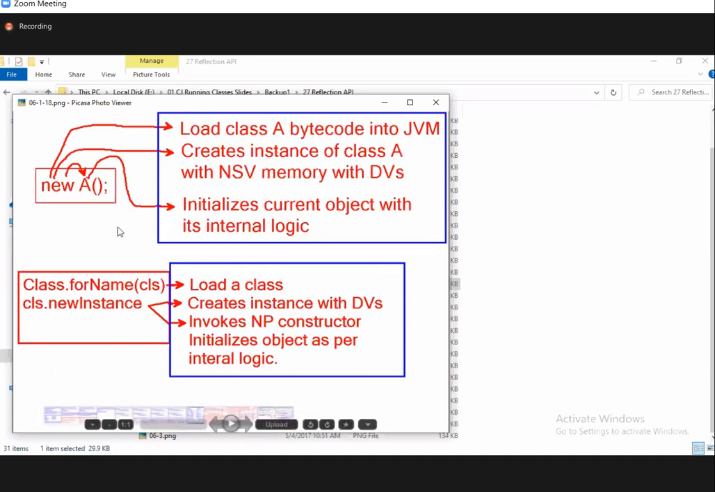Chandu Sai, here you have the answer. Read it, understand, and write this down. What will new instance do? The new keyword first loads the class. The new keyword creates an instance of class A with a non-static variable member with a default value. Then the constructor will initialize. Here, the new keyword's first operation, loading the class, is done by Class.forName. The second and third operations are done by the new instance method. Write on this slide. Chandu Sai, understand?